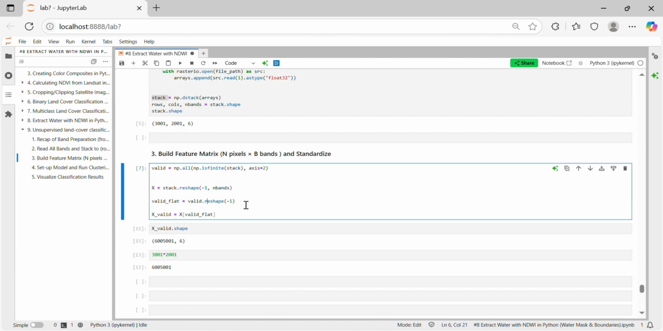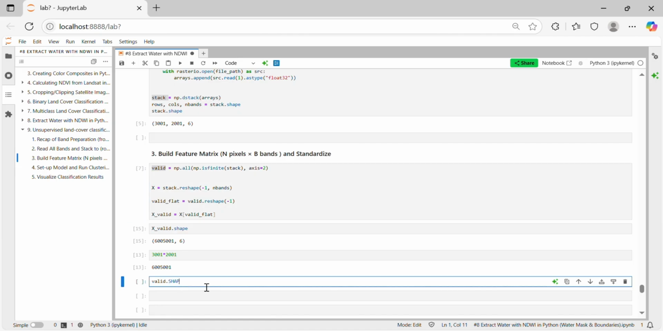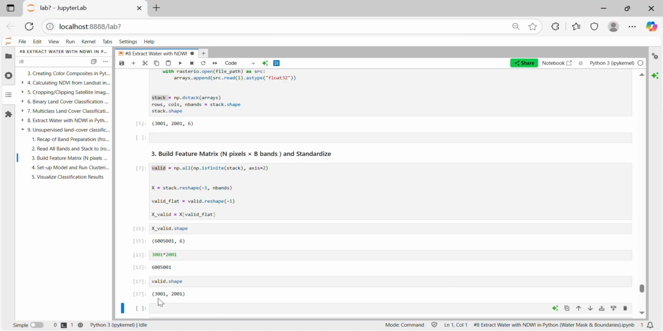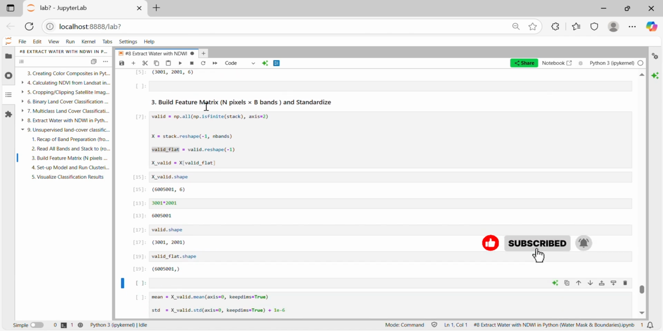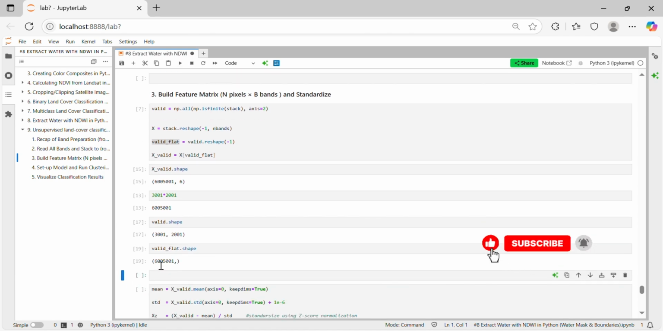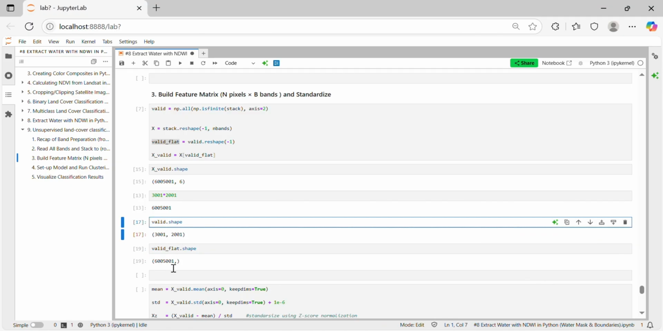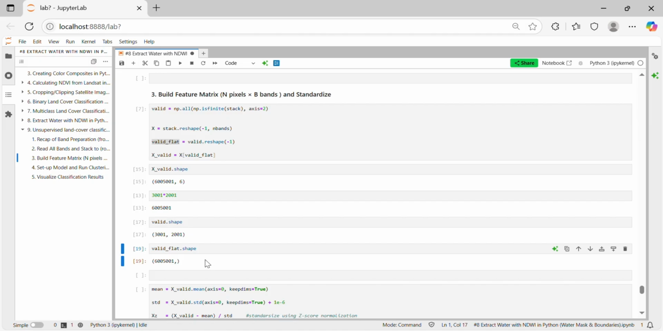And so what we did here was to flatten this first one, valid dot shape. Let's see the difference here. Valid dot shape is 2D, right? However, when we flattened it, what we have is valid flat dot shape. So when we flattened it, we now have the product of these two. So we have the 2D flattened to 1D. Now we're ready to standardize the bands before we can run the model. All right, let's have a look.